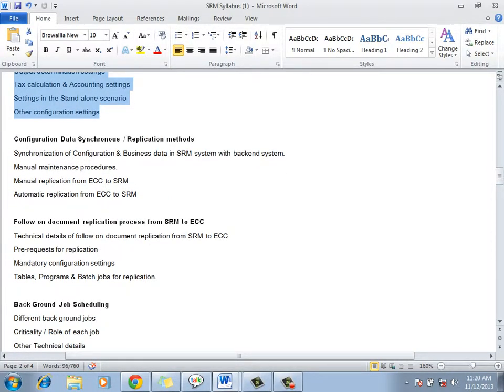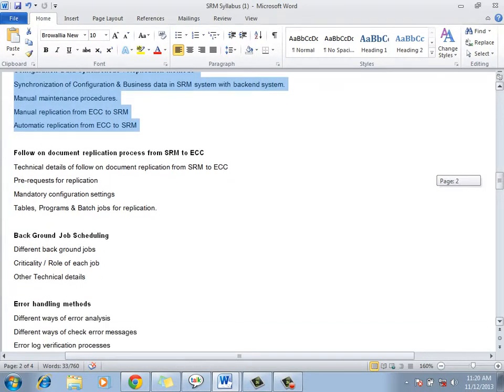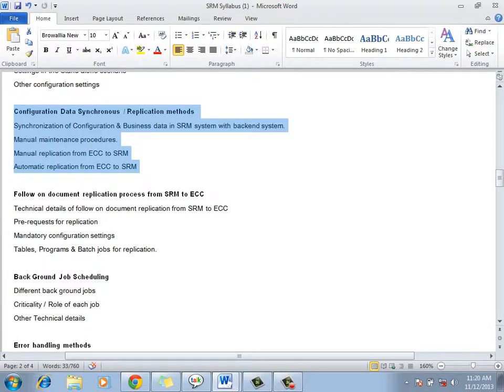All the respective configuration in both ECC, MM as well as SRM system we are going to cover here. Then after, in the next chapter, synchronization of both the systems, how the ECC system and SRM system will be synchronized with each other, that we are going to discuss, because this is one of the important and critical parts. If it is not properly synchronized, it will lead to different critical issues. That's why the synchronization is a very critical part we are going to cover here.